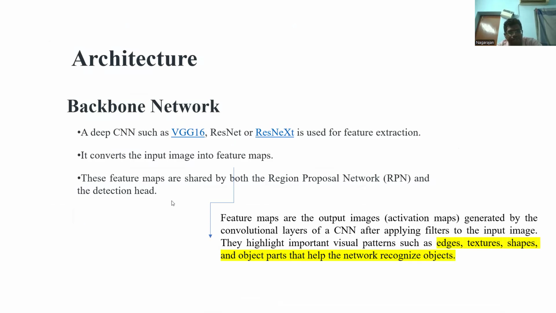Now, what is a feature map? A feature map is nothing but the output images generated by the convolution layer of the CNN after applying a filter to the input image. It is helpful because it highlights important patterns like edges, texture, and object parts. This helps the network recognize the object very easily.